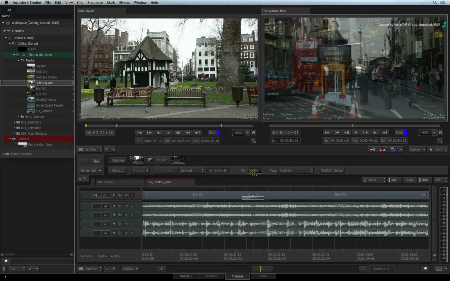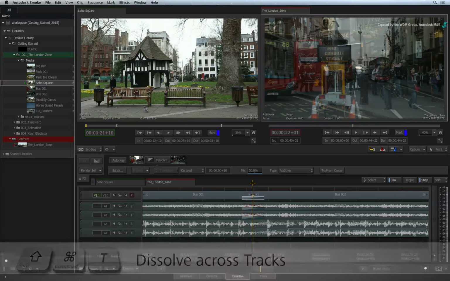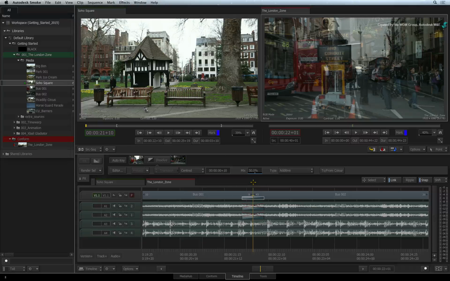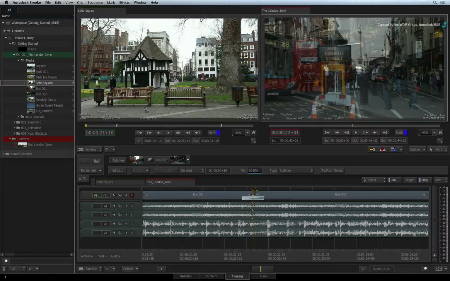The dissolve is only added to a track aligned with the focus point. If you want to add dissolves across multiple tracks, press Shift-Command-T. This will add dissolves across all the aligned video and audio tracks. I'll press Command-Z to undo the last operation so we can focus on the single dissolve.